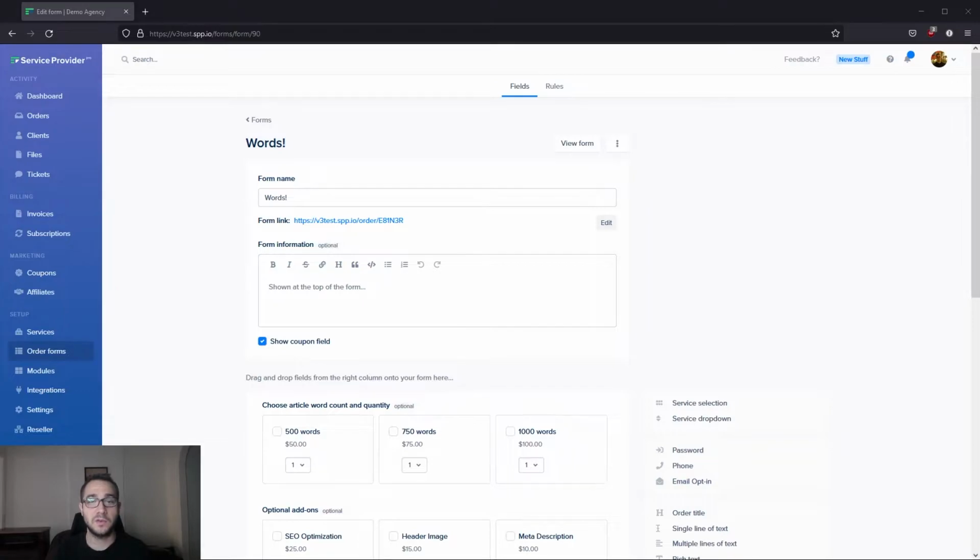In today's quick tip video I'm going to be showing you how to make sure that your add-on quantity always matches the parent service quantity within an order form. Let's get into it. As soon as you're signed into your dashboard, navigate into your order forms and the order form on which you'd like to do this.